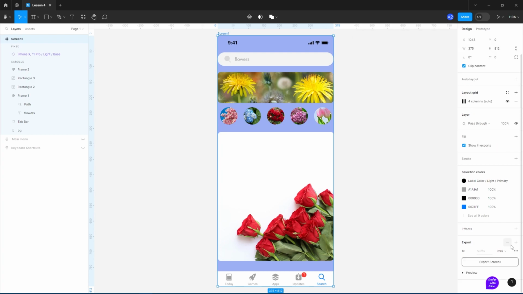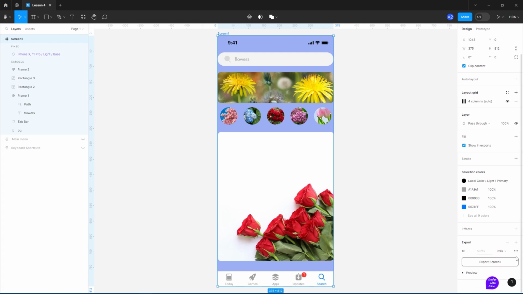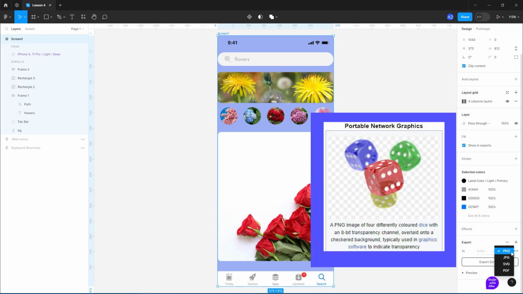Click on it and through minus we can delete. So click plus. Here we can select the required export format. Figma offers these formats. PNG, Portable Network Graphics. It is a raster graphics format used for images with transparency.